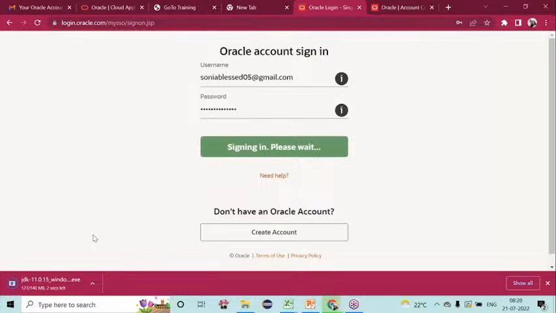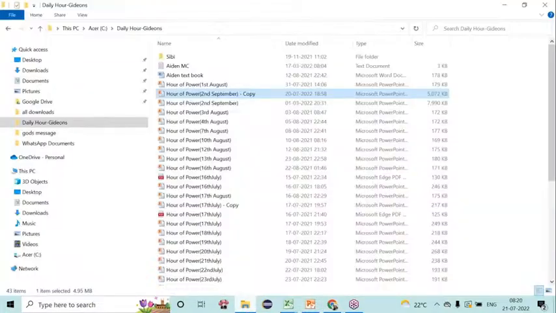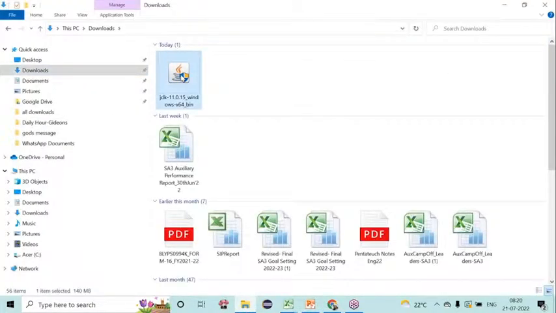It will say that Java is required. So first of all, we are downloading and installing Java right away. So please try to install that. Go to downloads and double click on that JDK file. It will come up a little bit late. Just wait, it will come.